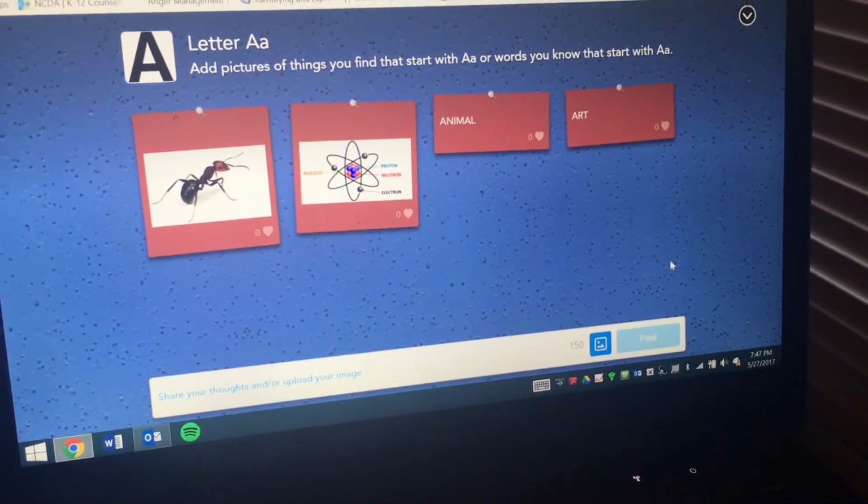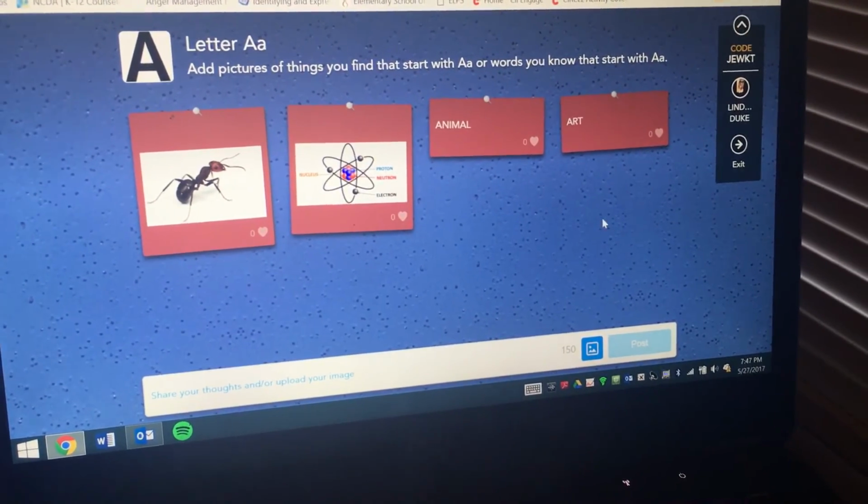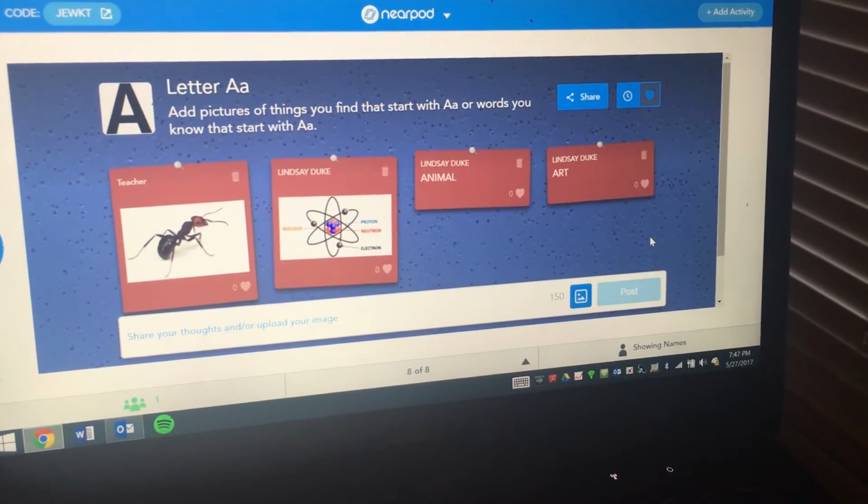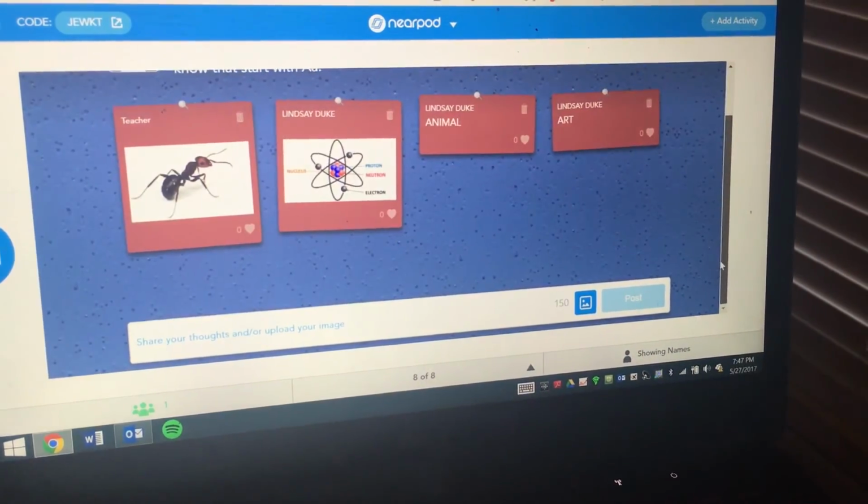I have these lessons for all 26 letters of the alphabet, and I'm pretty excited about getting to use those with my kids next year.